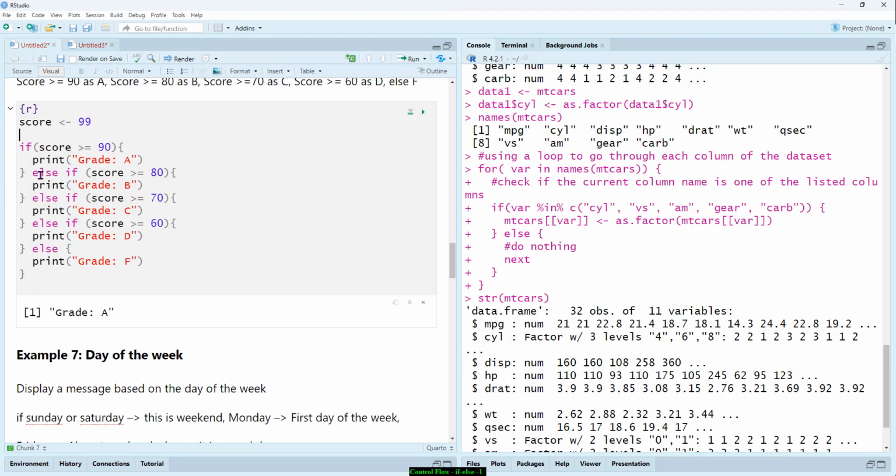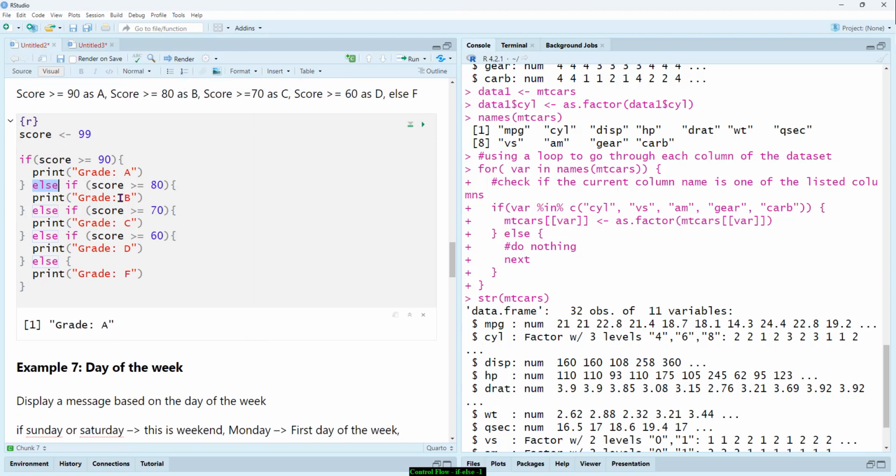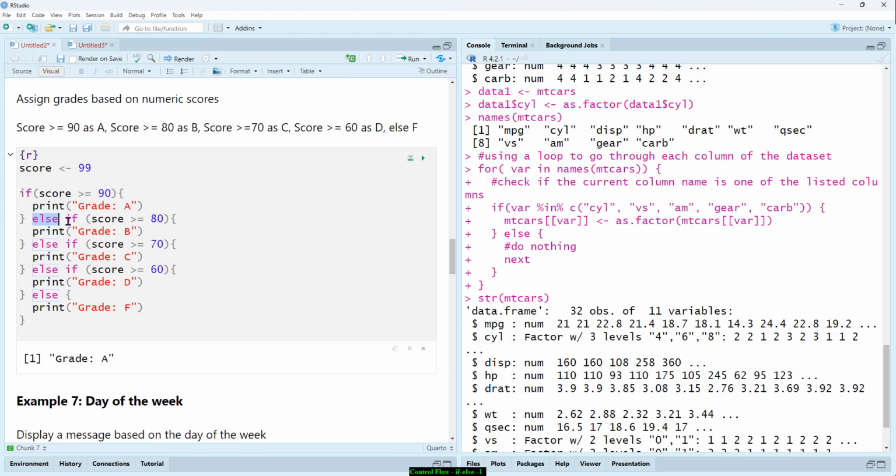So this is the score that I create, 99. If the score is more than or equal to 90, I open a curly bracket, I put the condition, this is going to be A, and then I close the condition. And before this, we learned that the next argument should be else. Now in our else, we have another condition, where if the score is more than or equal to 80, it should print B, and then I close the bracket for the second if. Else, if the score is more than or equal to 70, I open the curly bracket, put the result, print C, and close the curly bracket, and so on.